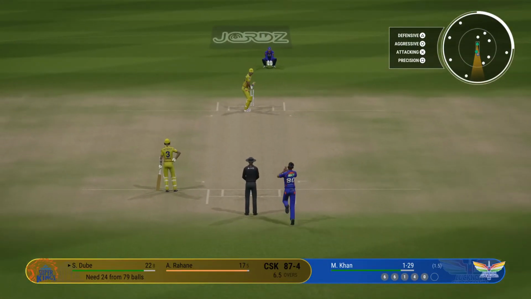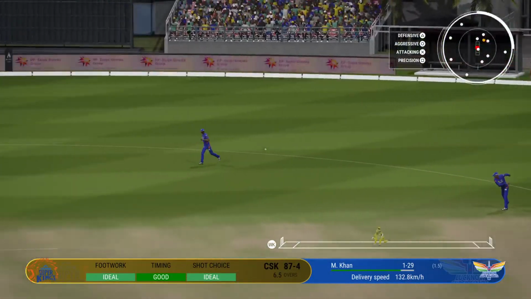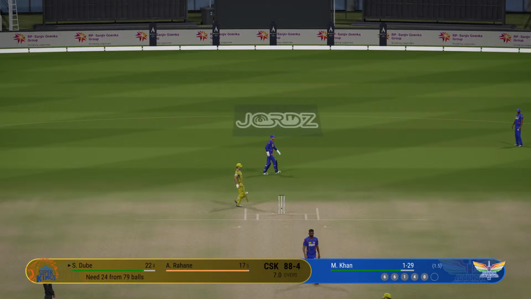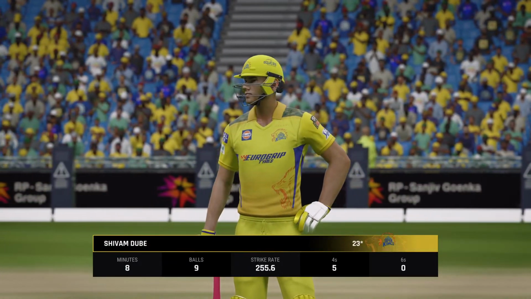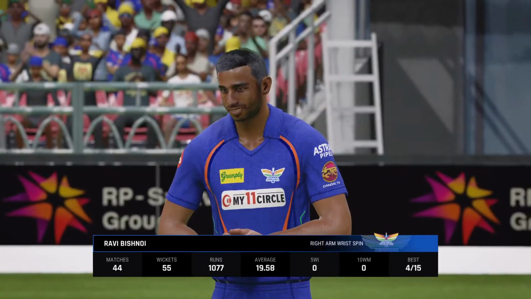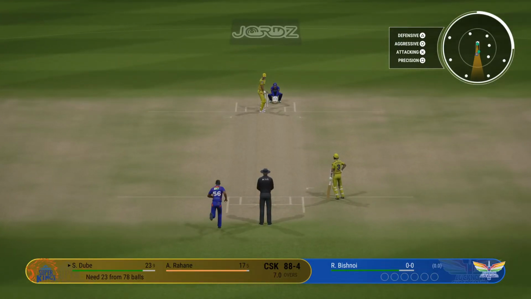24 runs off 7 balls. Finds the fielder with that shot. End of a high-scoring over. Beautiful batting. After hitting the boundary that many times, there's a high 23 from 9 balls, a strike rate of 255. Ravi Bishnoi to bowl his first over to Shivam Dubey.